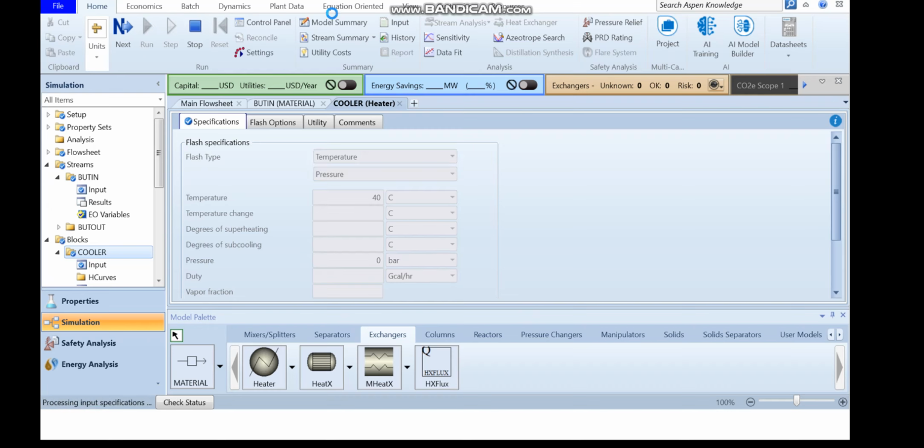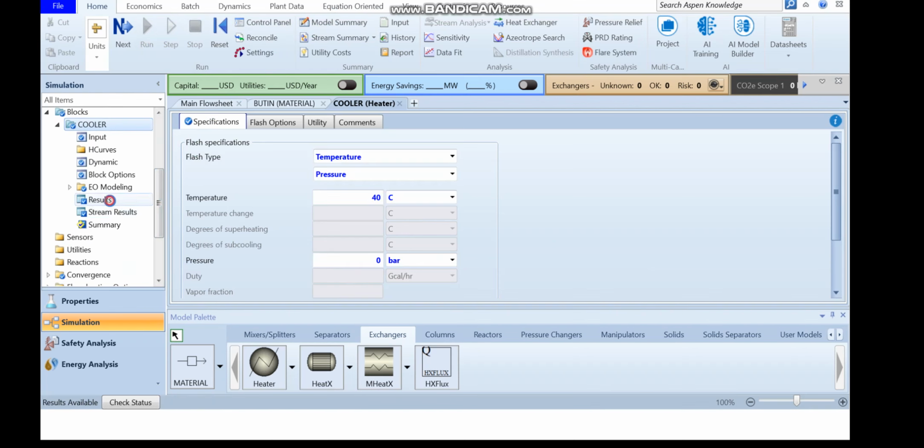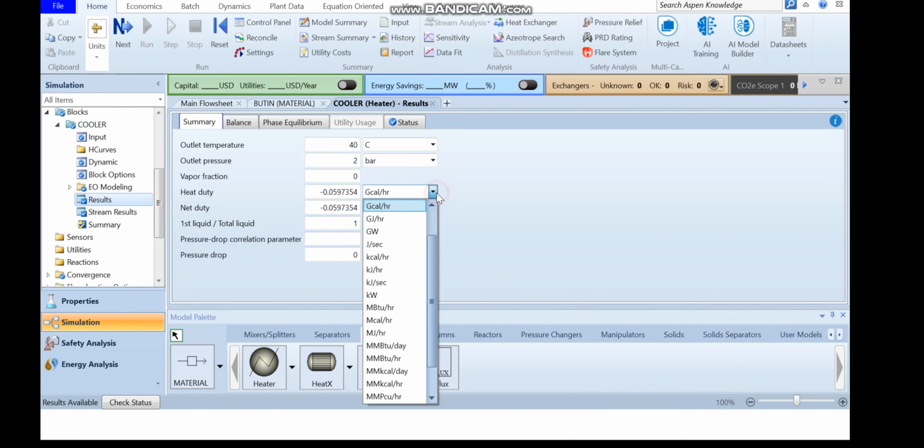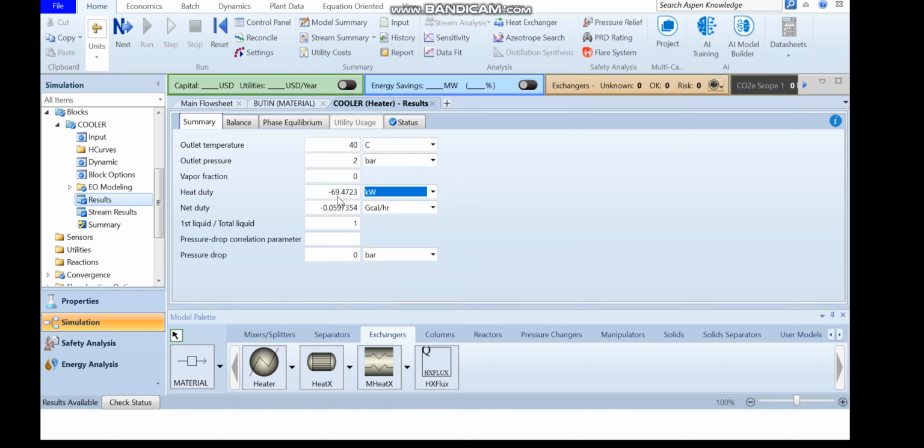Now run this. When you run the simulation, click on the Results, and let me change this to kilowatt. So this means that we need to remove 69.4723 kilowatt in order to bring the temperature down from 117.7 to 40 degrees C.